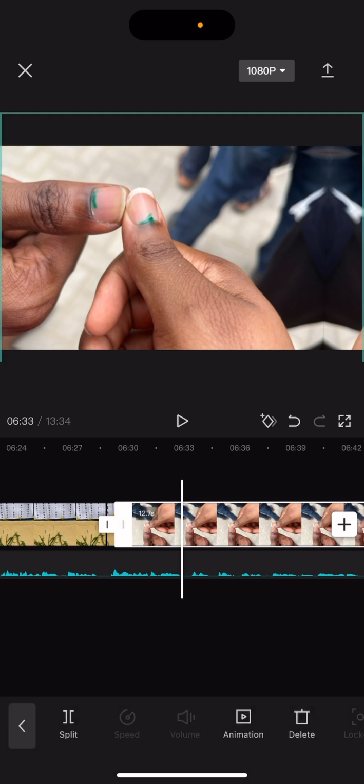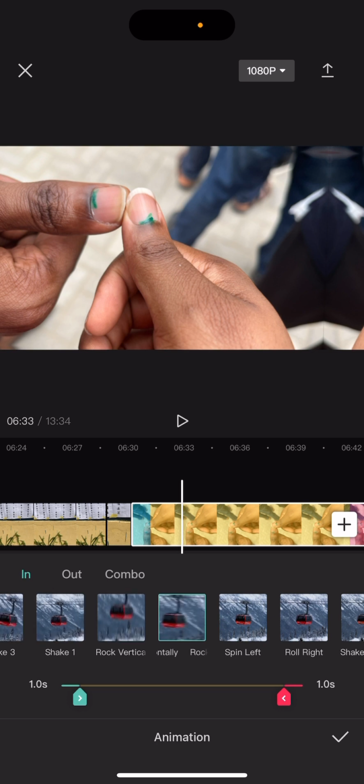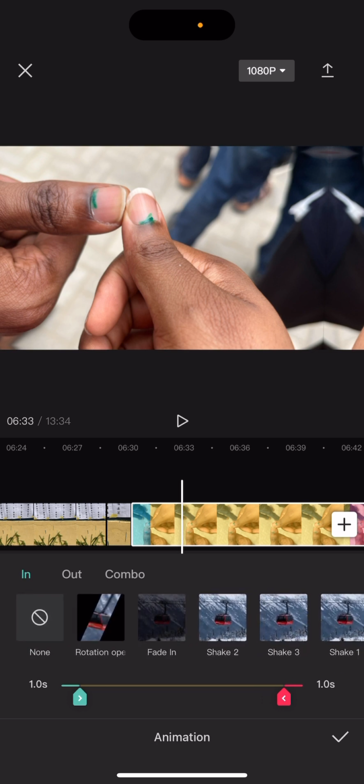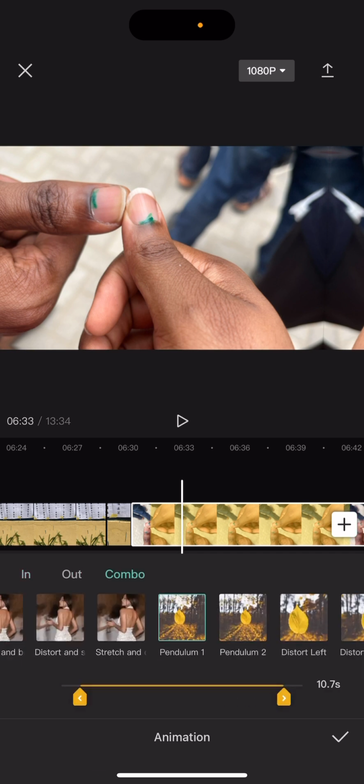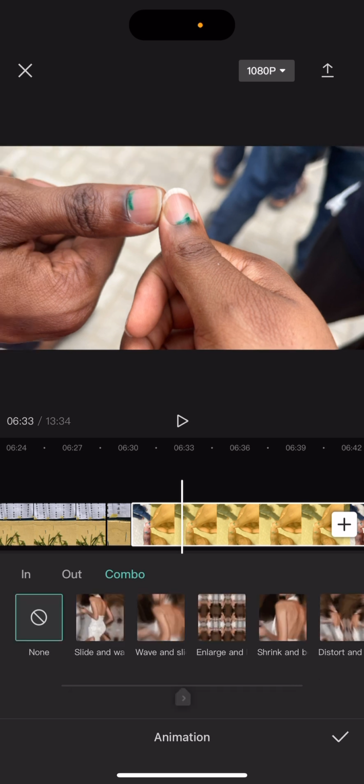So now I will just show you how to remove it in case you made a mistake and you added it. So you go back to in, you click on none. Then for out, I go back to none, click on none. I go back to none on combo, click on none.